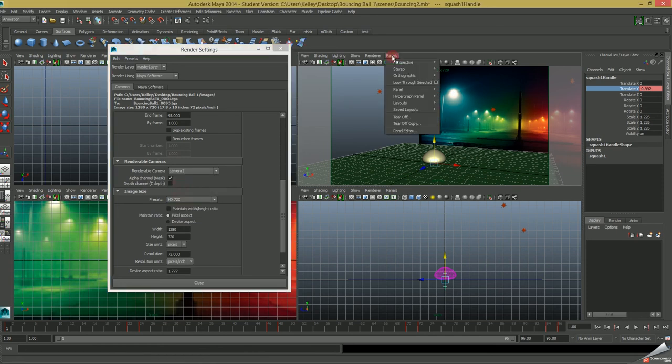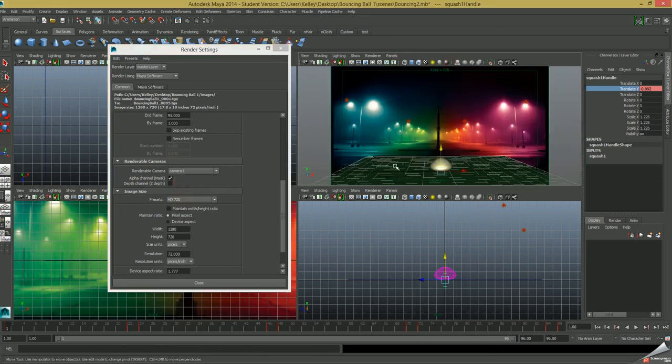If you come over here and see, if I change this to camera 1, this is actually what I'd like to render. So you just want to be really careful when you're rendering that you're rendering from the right camera. And if you didn't make a camera and you just set everything up in the perspective view, just leave it at perspective and that's fine. But I definitely need to change mine.